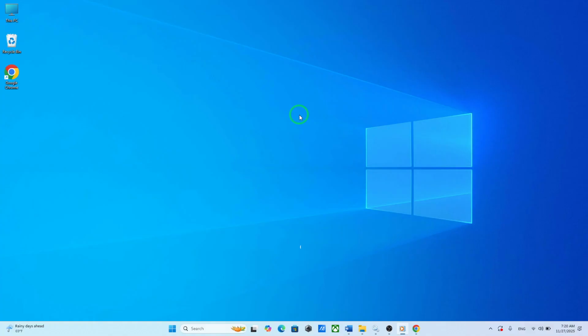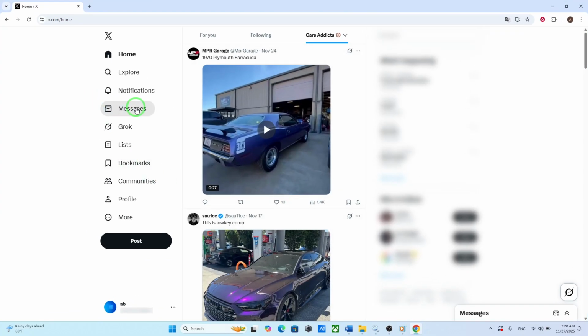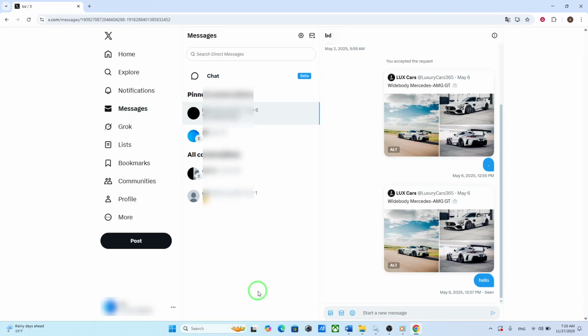Let's get started. First, open X in your web browser by going to x.com. Make sure you're signed into your account so you can access your messages. Once the home page loads, look at the menu on the left side of your screen. From there, click on Messages to open your inbox where all your chats and group conversations are listed.